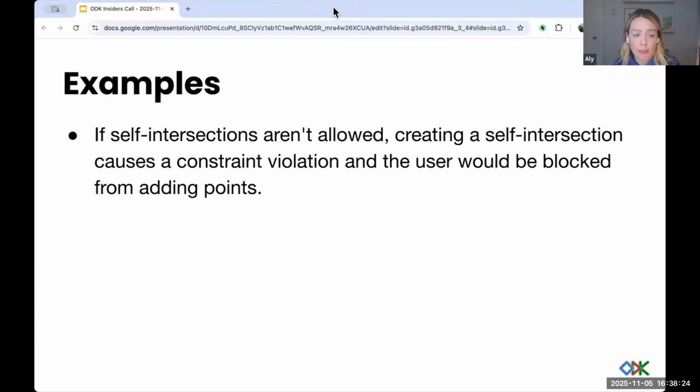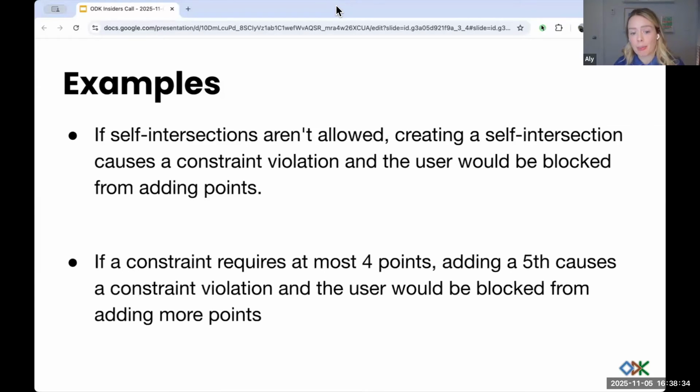So just a few examples. If self-intersections aren't allowed, creating a self-intersection would cause a constraint violation and then they would be blocked. Another example could be if your constraint requires 4 points, adding the 5th one would cause a constraint violation and then they would be blocked.